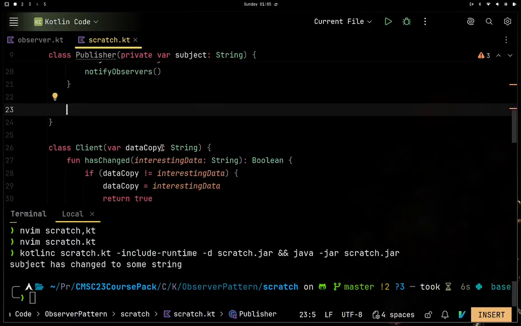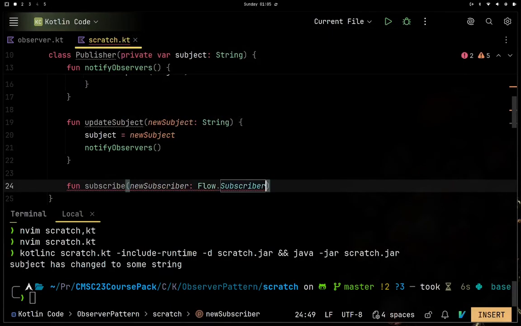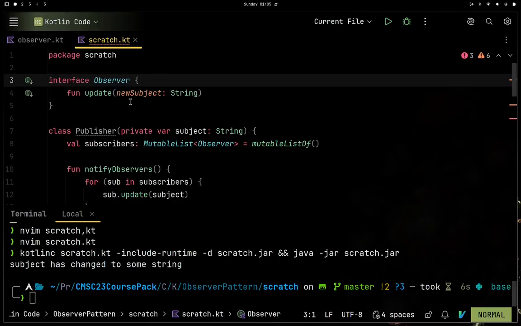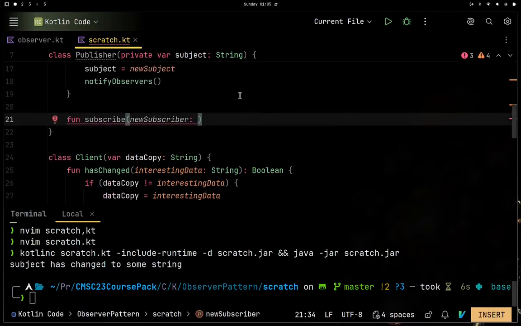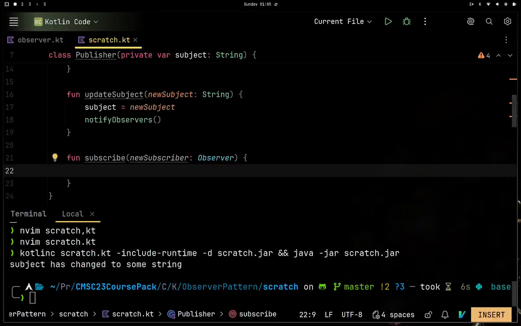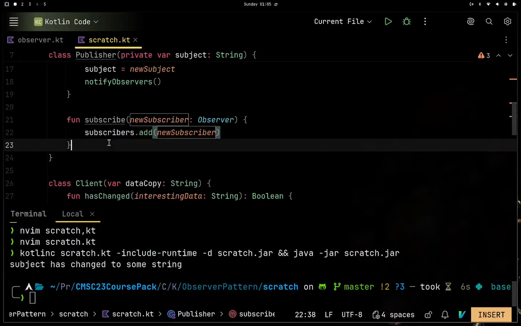And other methods that you need, a subscribe method. This is basically adding a new subscriber into your list of subscribers. This new subscriber is of type Observer. And all we have to do right here is to call subscribers.add(newSubscriber) to append this new subscriber into the list of subscribers.